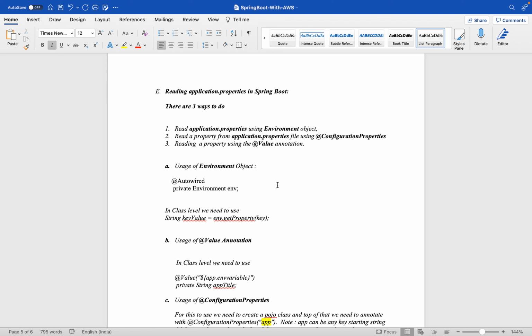What is environment and all? Those who work in core Java know how we read the properties and exactly how the environment object works. If you're not familiar, I would recommend you refer to how we read the properties in core Java on any website. And another way is configuration properties.